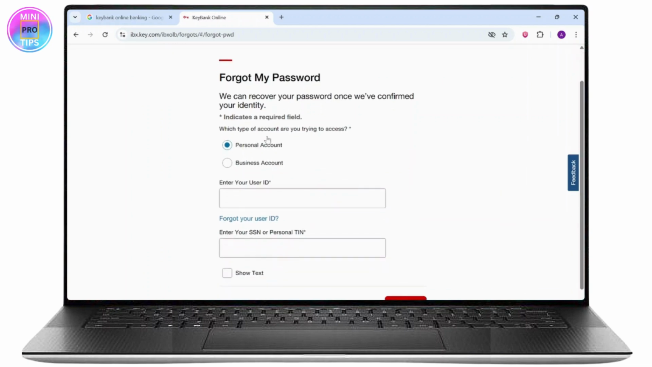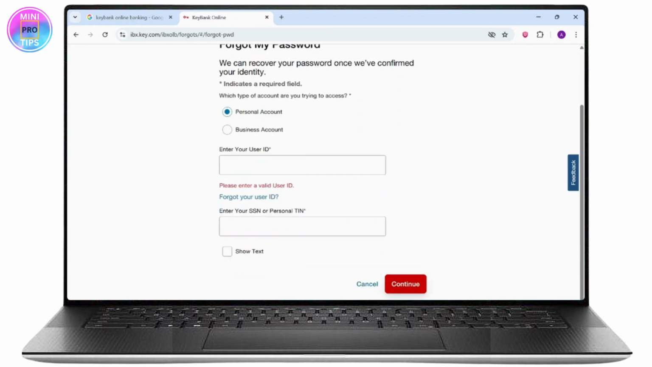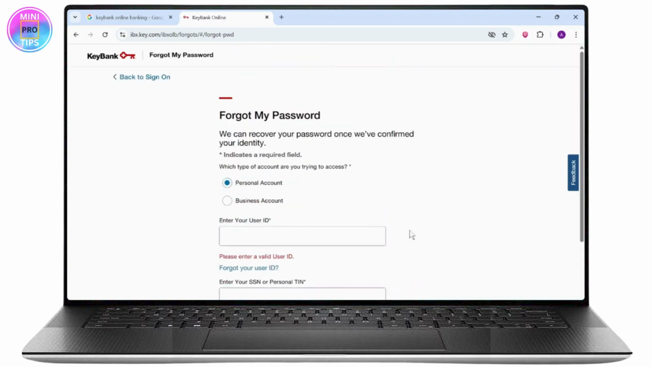So here they will need to verify that it's you who owns the account. So what you'll need to do here is choose what your account is, enter your user ID, then finally your social security number, then finally tap on continue and follow along with the process. After this process ends, you will have reset your password.